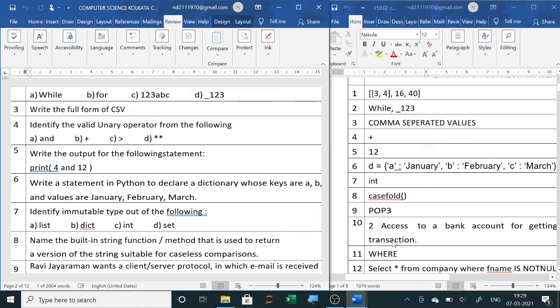Next, write the full form of CSV. This is same as the previous one: comma separated values. Next, identify the valid unary operator from the following. Unary operator means an operator in which we use only one operand. So only plus is a unary operator. The rest require 2 operands, so they are binary operators. Greater than sign requires 2 operands, and double star, to the power, also requires 2 operands. So the rest 3 are binary operators, and only B will be the answer.